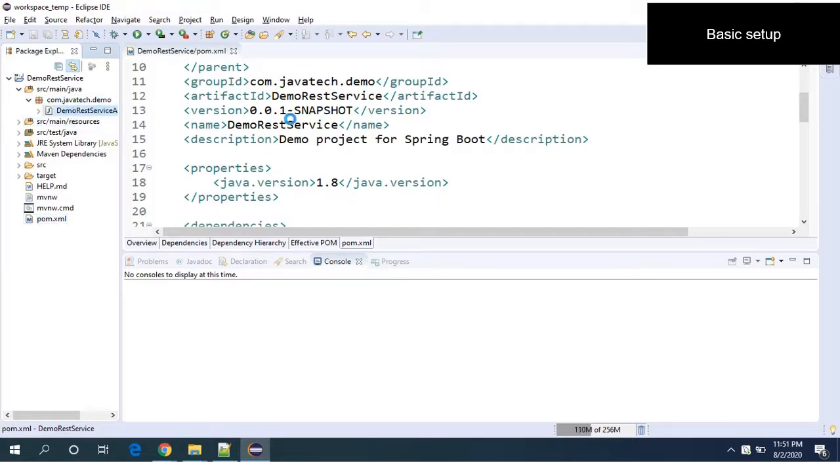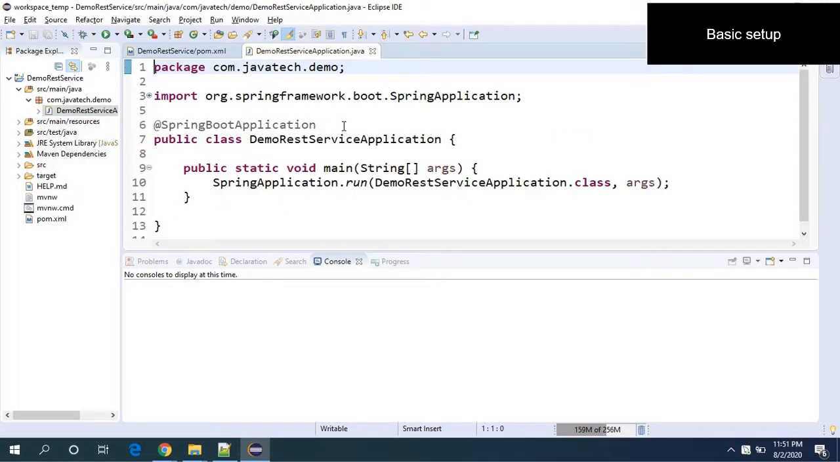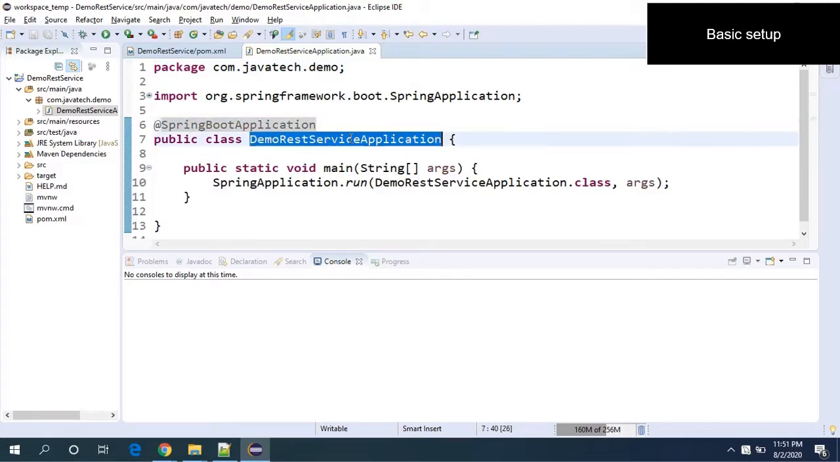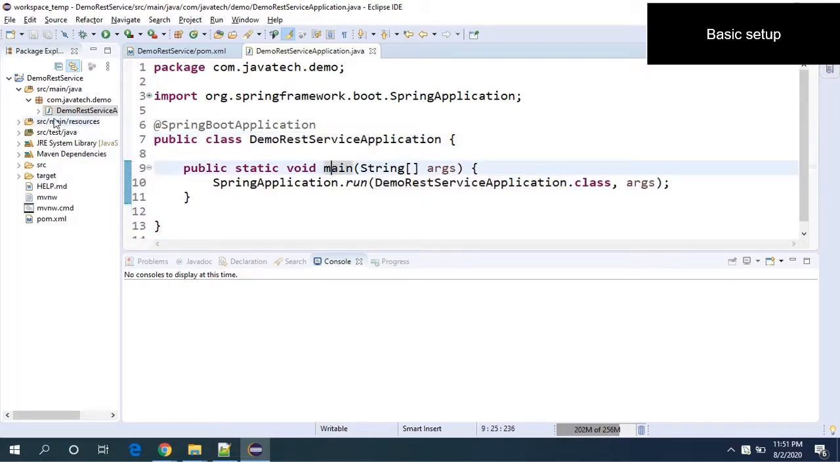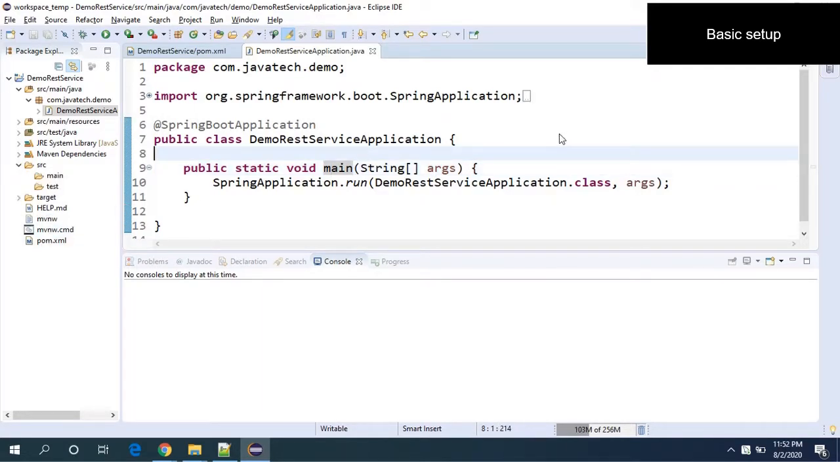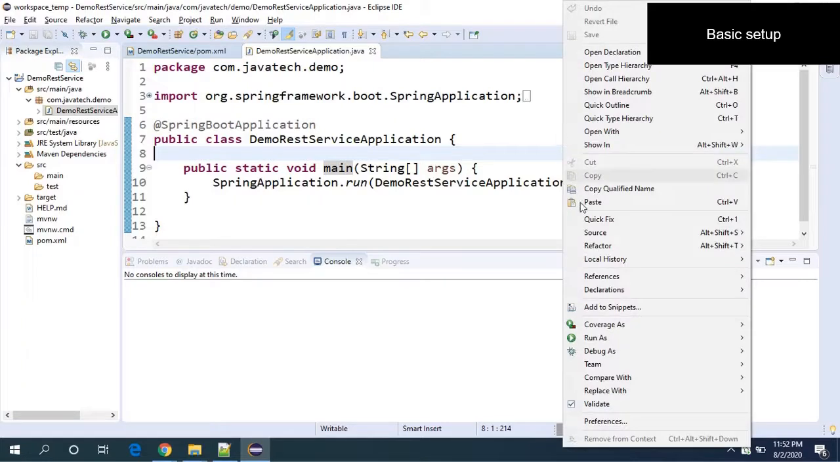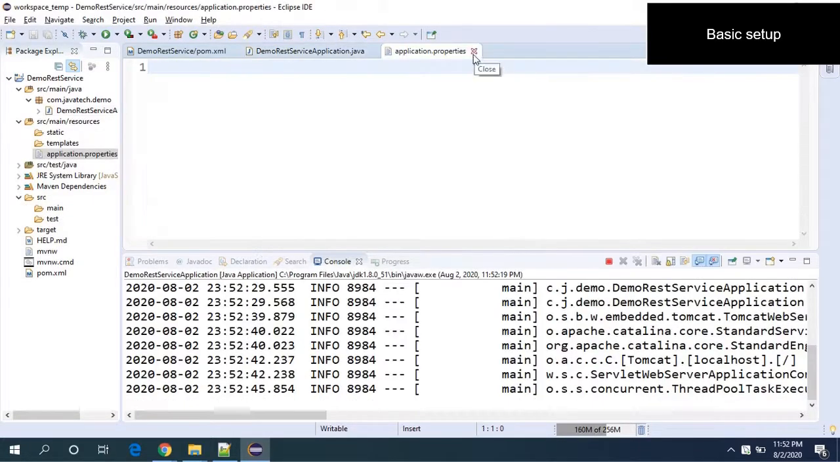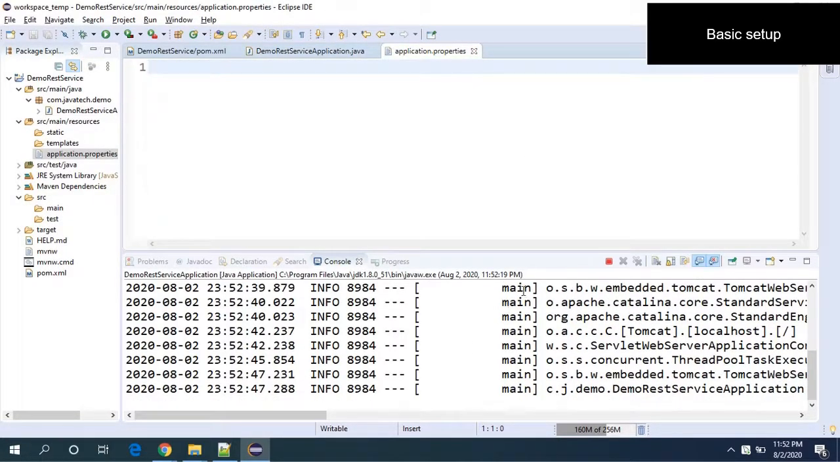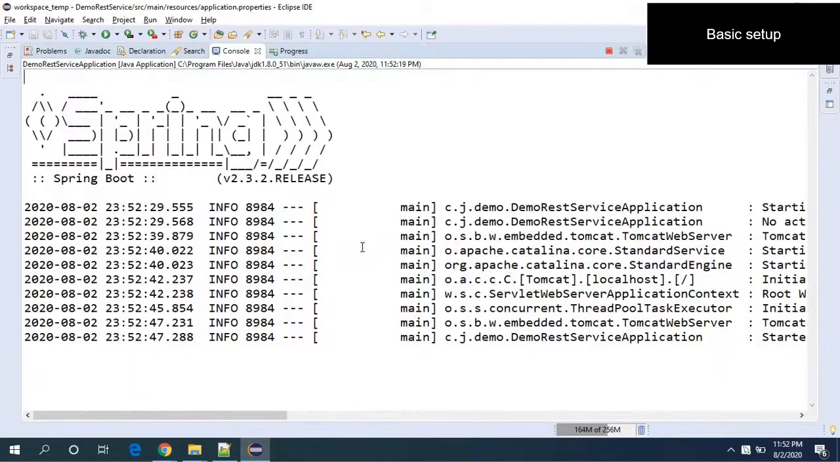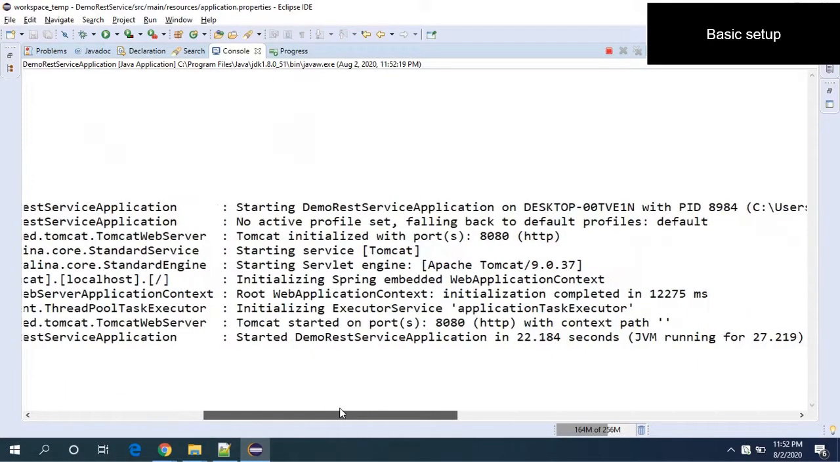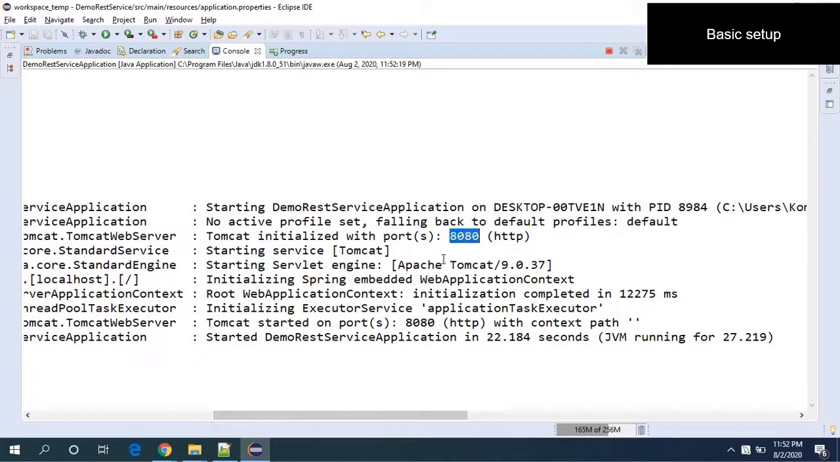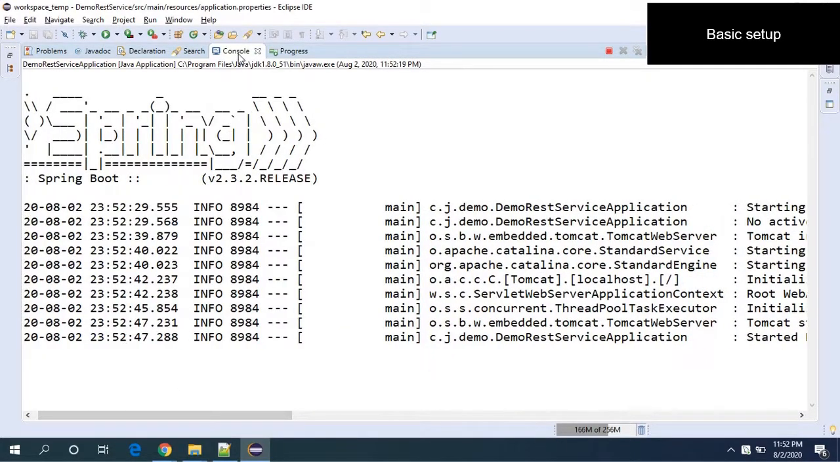Let's see the structure of our project. When you create this project from Spring Boot initializer, it will add by default a Java class which has a main function, and we can run this class to run our application. Okay, now we will run the application. If you see the logs, it has already started with port 8080, which is the default port taken by the Spring Boot application.